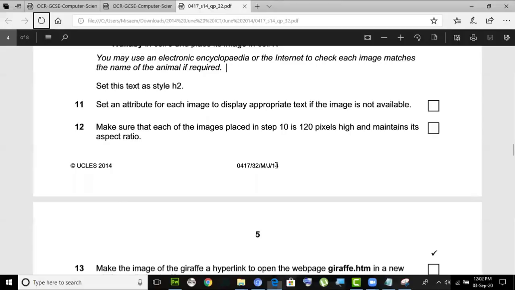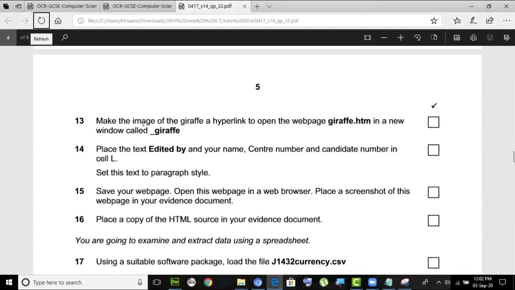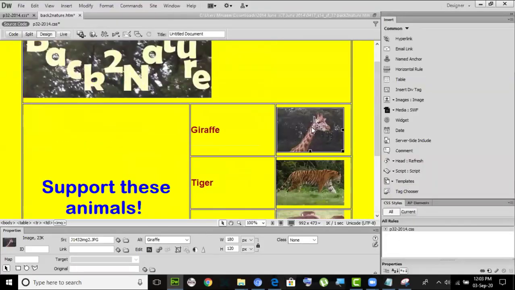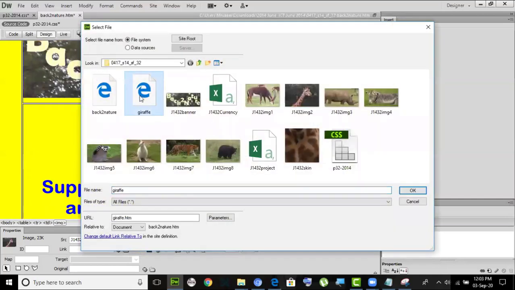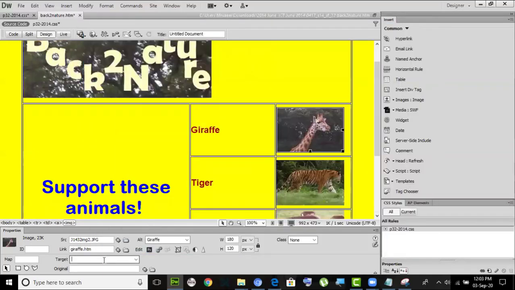Looks quite normal. Make the image of the giraffe a hyperlink to giraffe.html and it should open up in a new window, basically talking about the target. So click on this image, browse, and giraffe.html should open up. Click on this, and in the target, type _giraffe, which means it will open up in a new tab by the name of _giraffe. Yes or no? Is this clear, all of you?